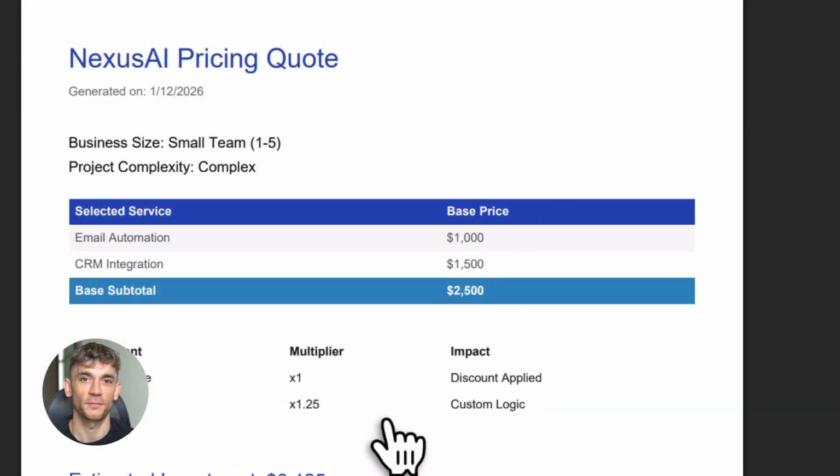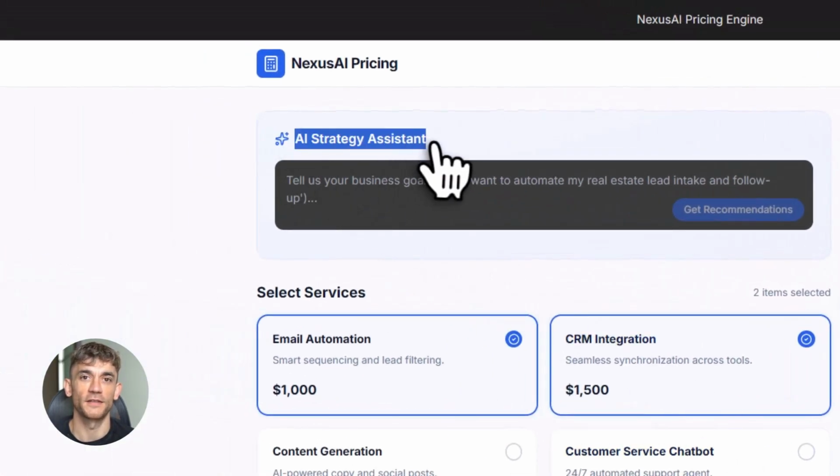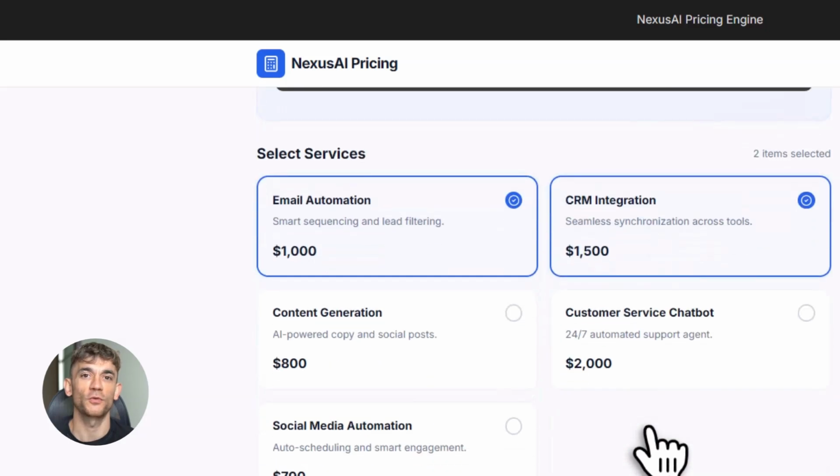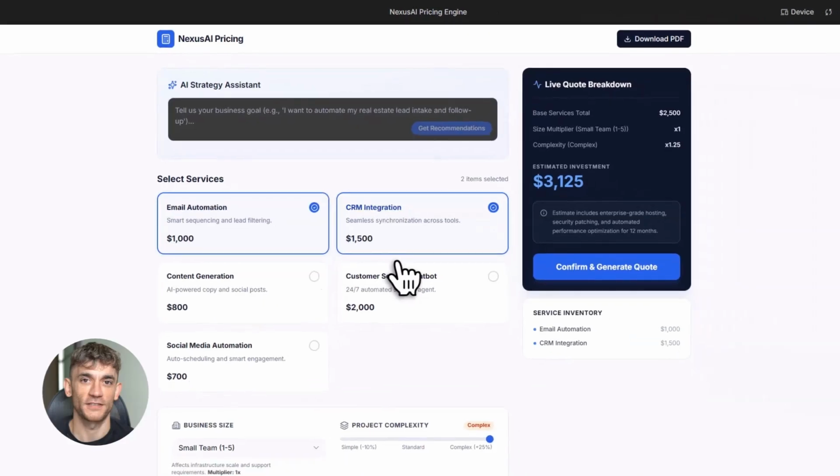I'm not sitting there doing math. I'm not going back and forth with revisions. They fill it out, they get the price, they book a call if they're ready. This tool turns a 3-day process into 3 minutes, and you can build pricing calculators for anything.